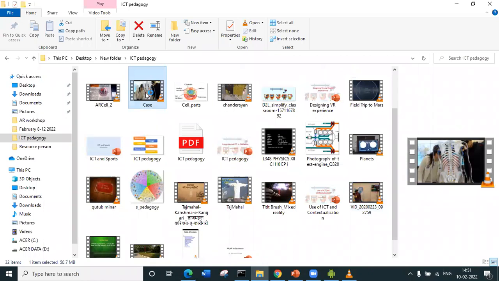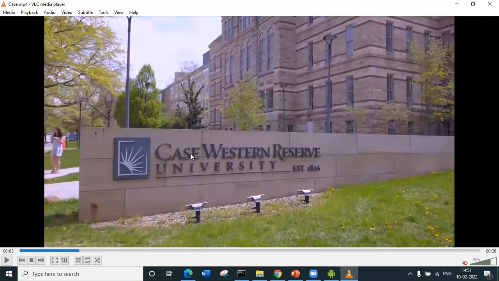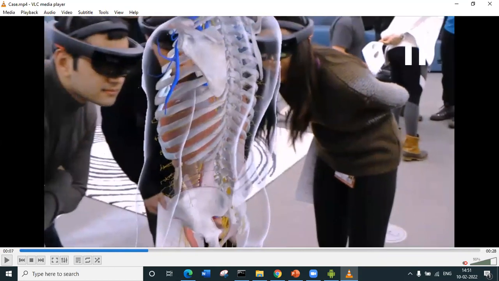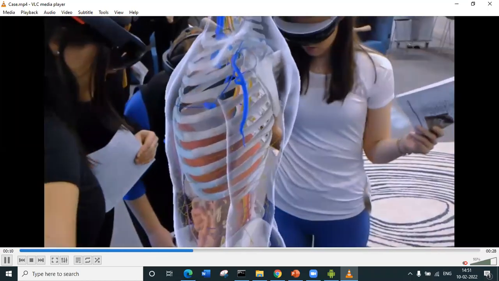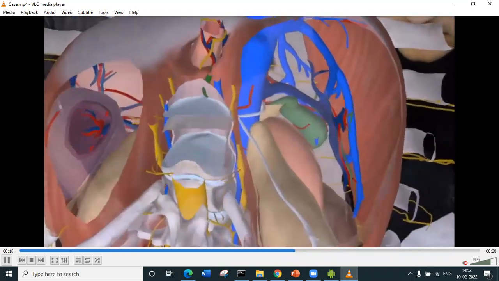This type of content is actually available, but definitely you require some high-end devices to see it. For example, this is a clip of Case Western Reserve University, where they have converted all their content relevant to medical students into mixed reality. You can see the gadgets that they are wearing. This is basically the Microsoft HoloLens, but other gadgets are also available. It is very costly actually, but you can interact with every part of the body, you can get the information, and you can work collaboratively.